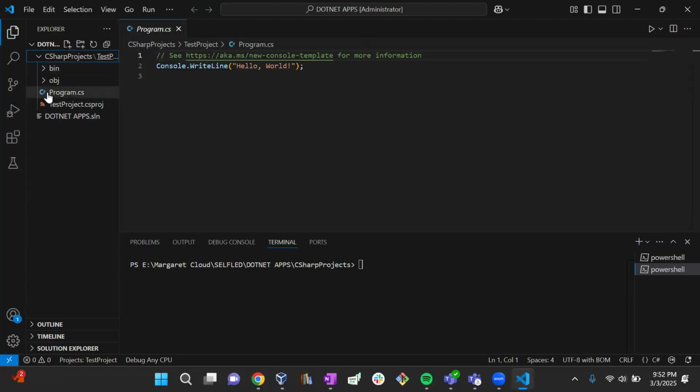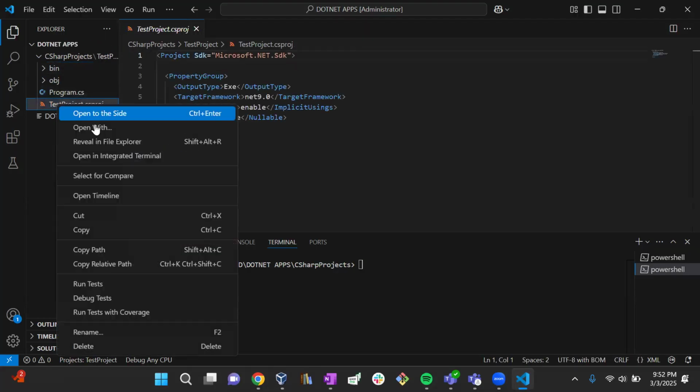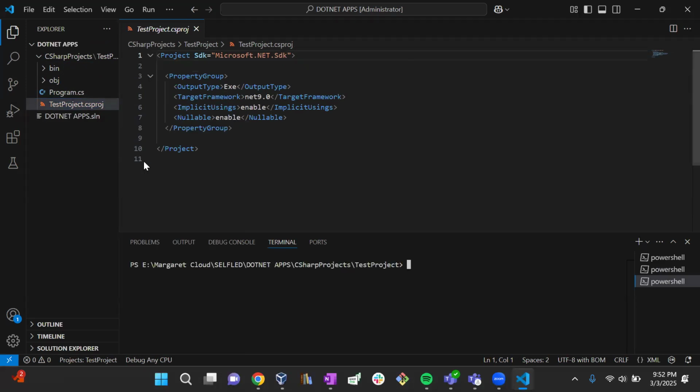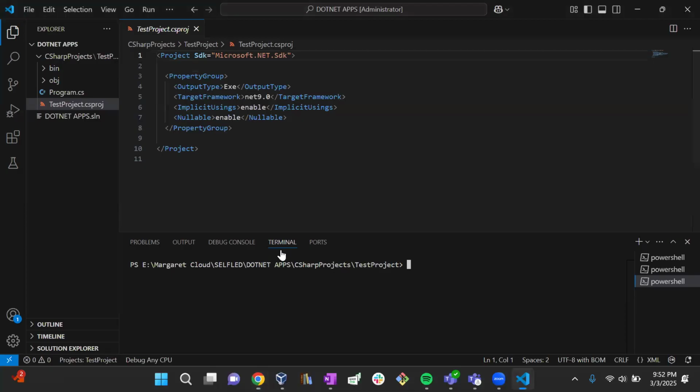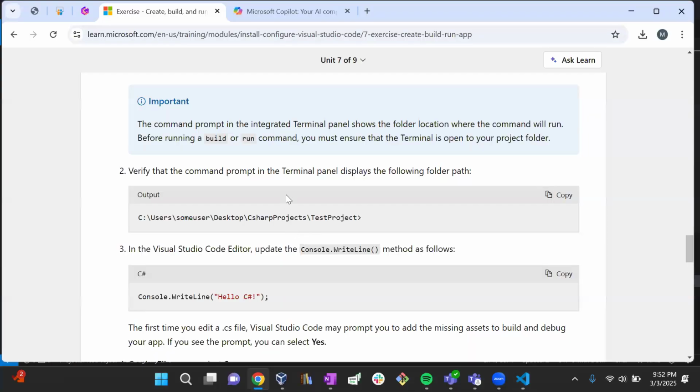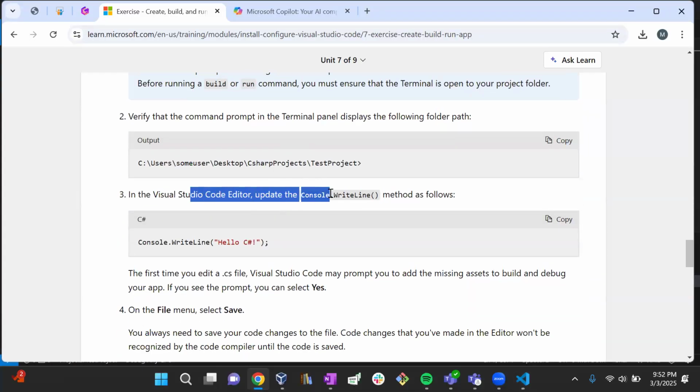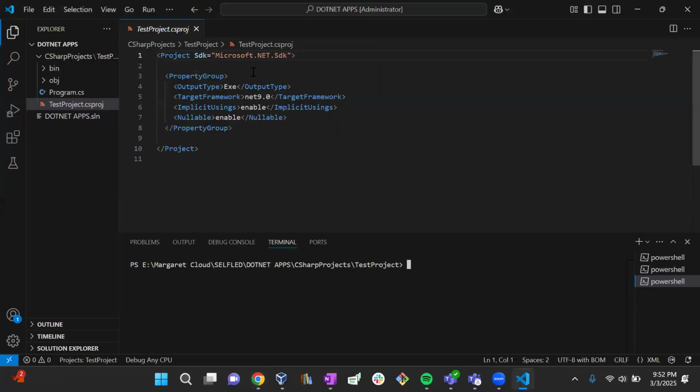Okay, interesting. Let me try this one. Open in integrated terminal. Okay, now we are okay. Test project. In the Visual Studio Code, enter the updated console method as follows. So you can just write anything for this one.